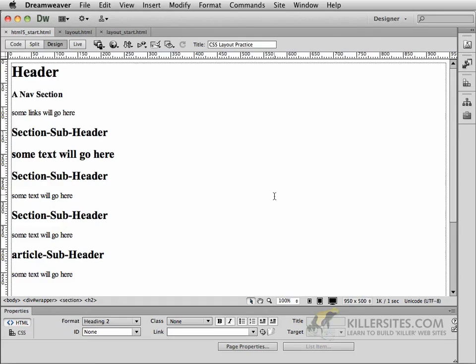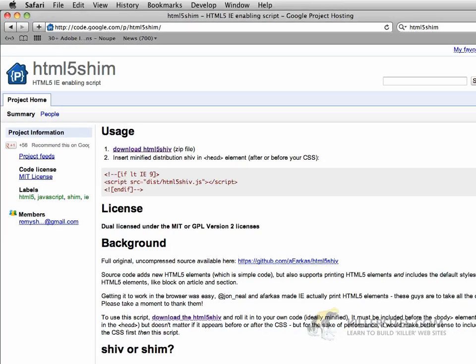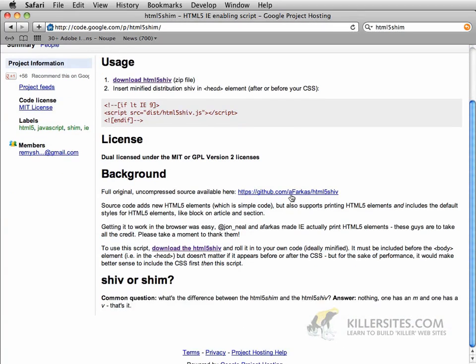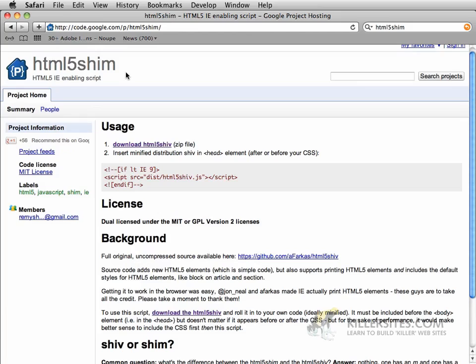Now if you were to do a Google search for HTML5 Shim or Shiv, what you would end up seeing is a page on Google Docs. Here it is in front of you. The HTML5 Shim, as it says here, is a script that is downloadable and made available for you to link to, so that any discrepancies with older versions of Internet Explorer are going to be dealt with.